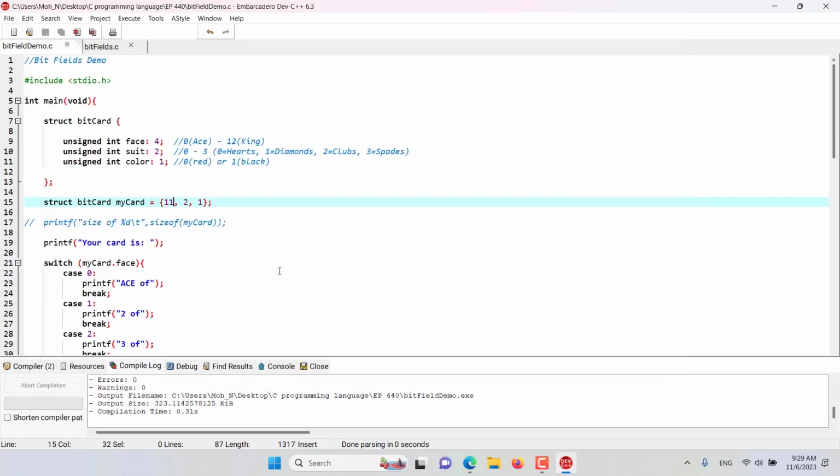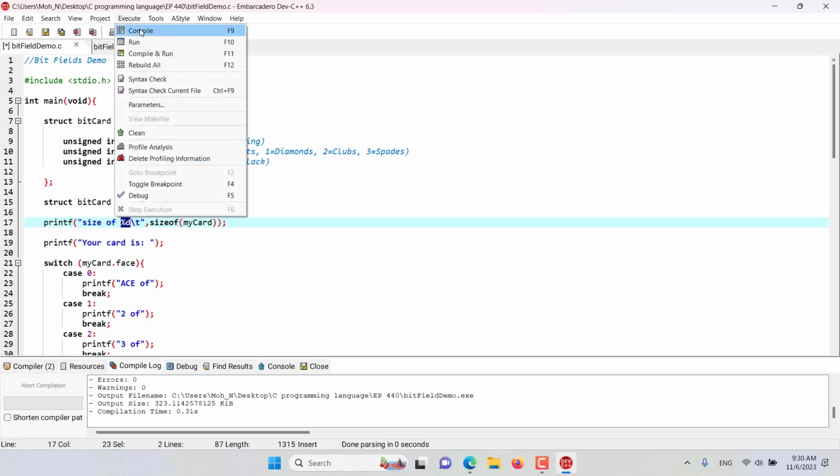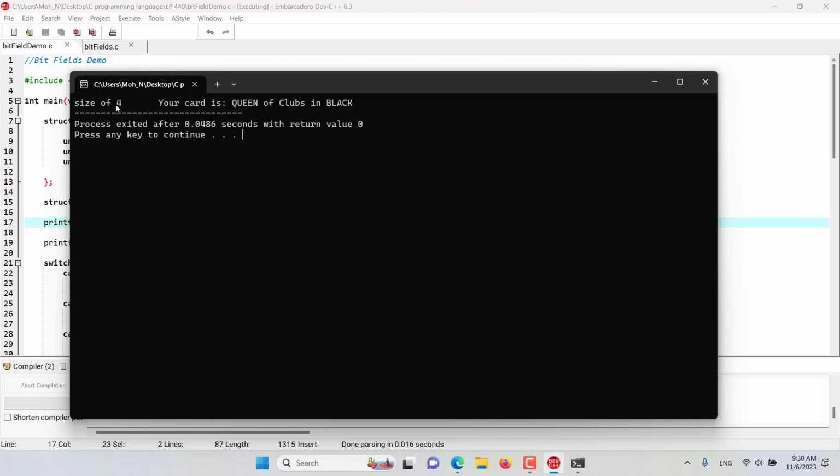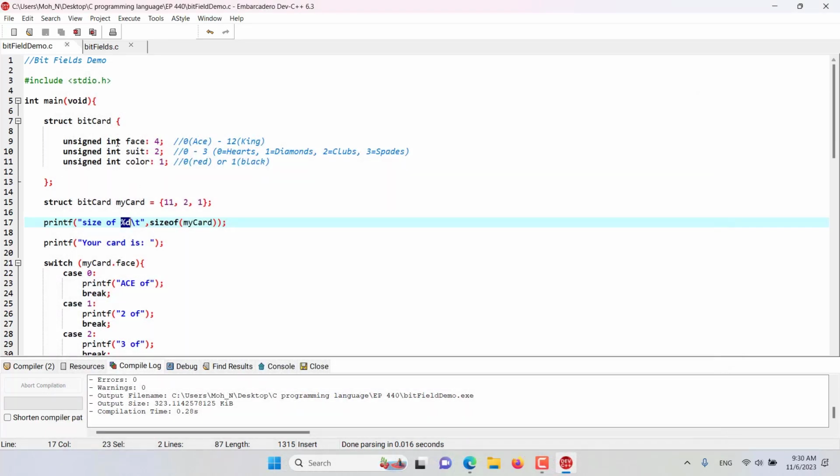Let's close this program. Now we want to find out how much memory we used for creating this object myCard. For that, we have the sizeof operator. As you can see in this printf statement, we have applied the sizeof operator on the object myCard, and we want to print the value. Let's run this program. And as you can see, the size of the object is 4 bytes. Even though we have 3 integers inside this structure, it has only taken 4 bytes.